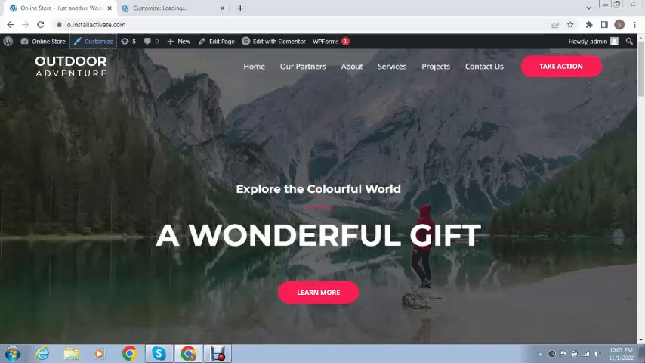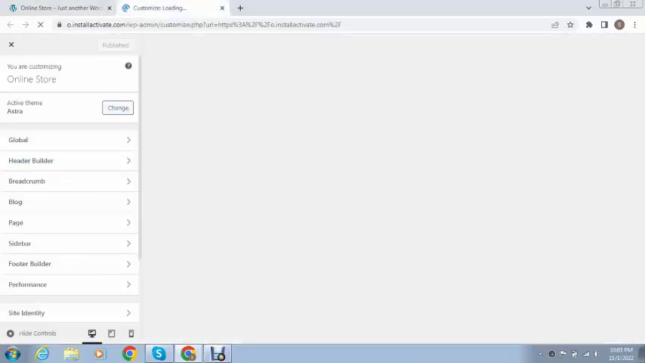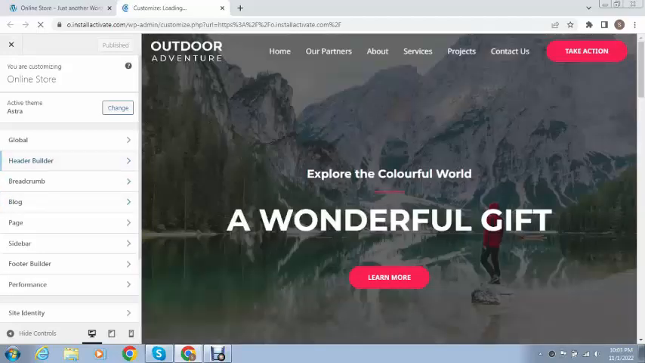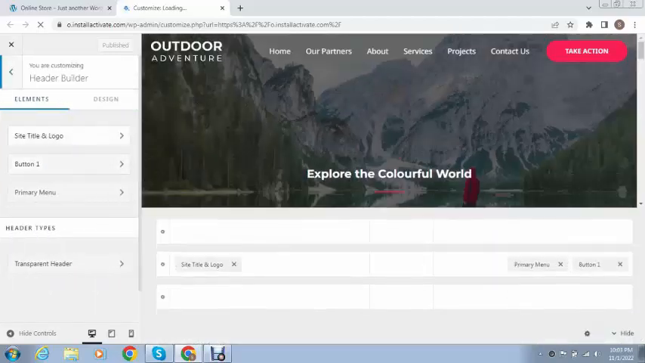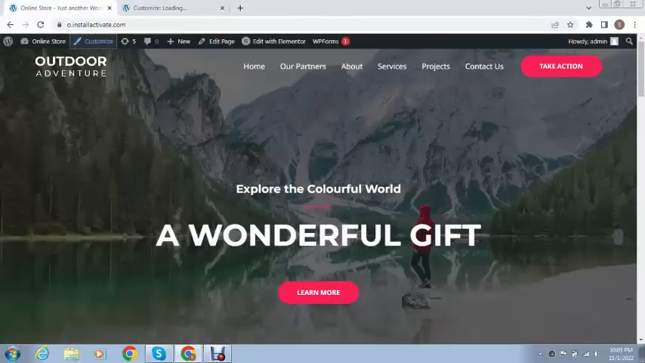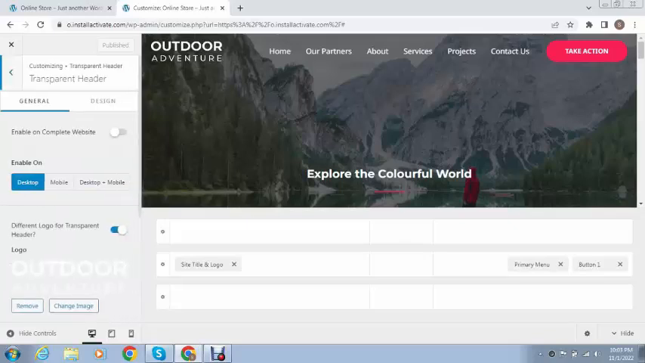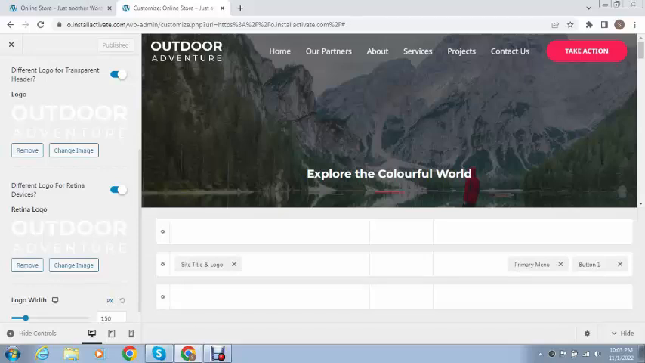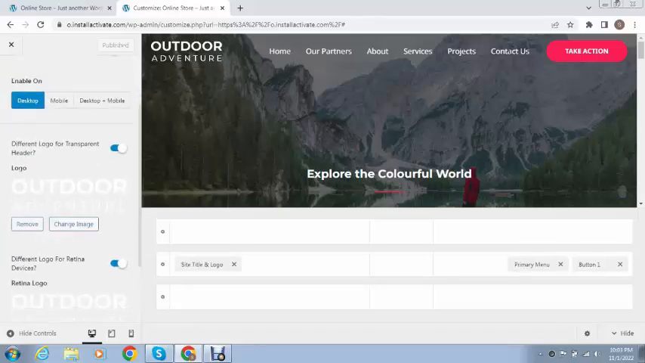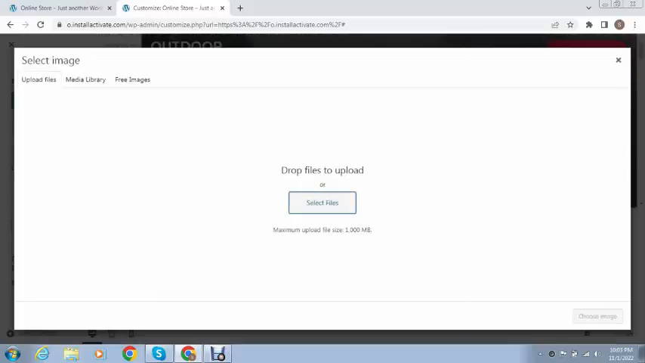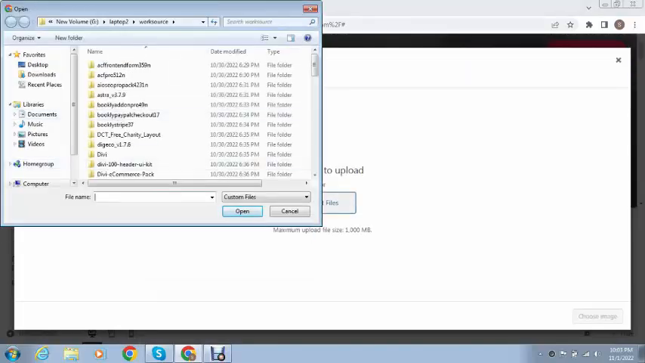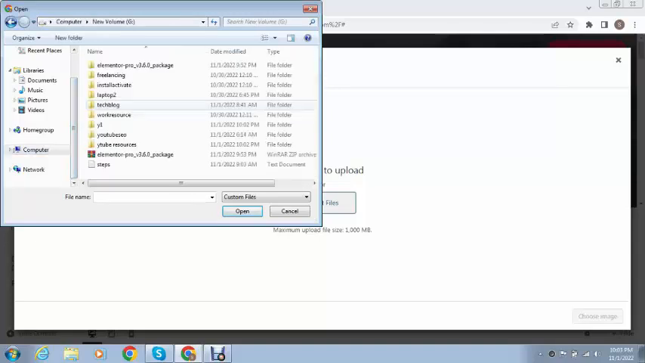So we need to go to the customizer section, and you can see on the left side we have got several options. Go to header builder, and you can see this is the transparent header. For that we need to go into transparent header, and you can see this is the logo that is currently being used. So simply click here, change image, and next you need to upload.